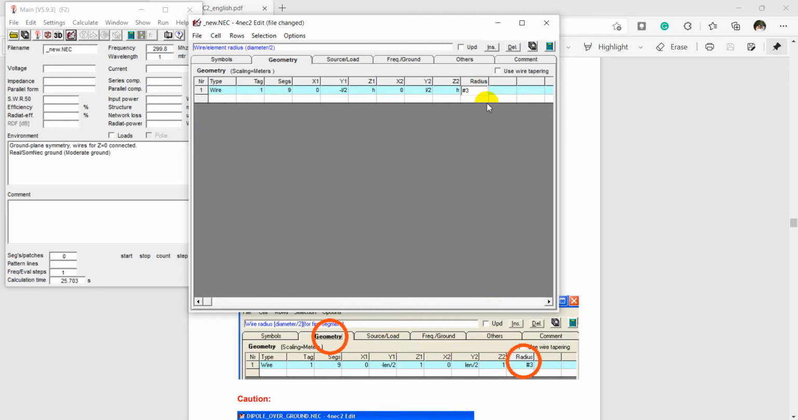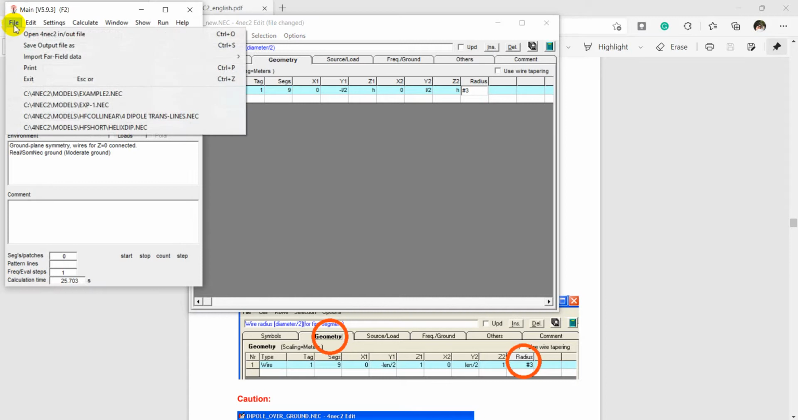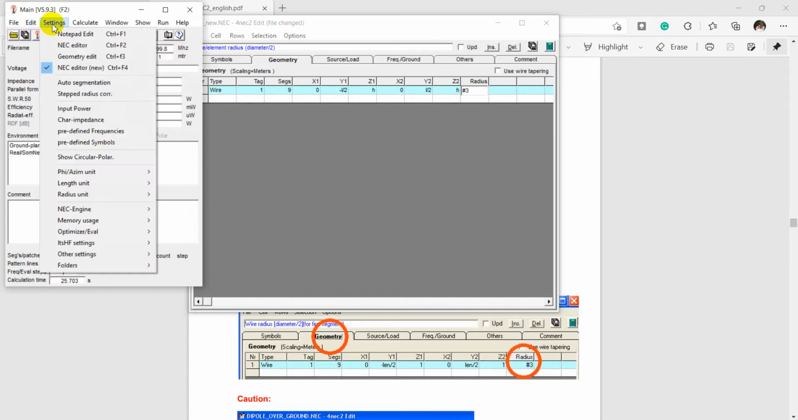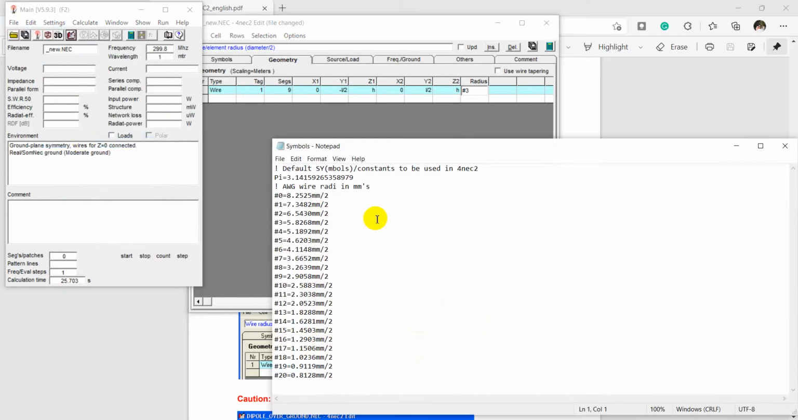It means they will take the radius according to their gauge section. You can find the gauge section by tapping the length unit, radius unit, inch, SWG, or meter, theta, phi. You can find the predefined symbols, which means how the gauge can be saved in a notepad editor window, and how the value.